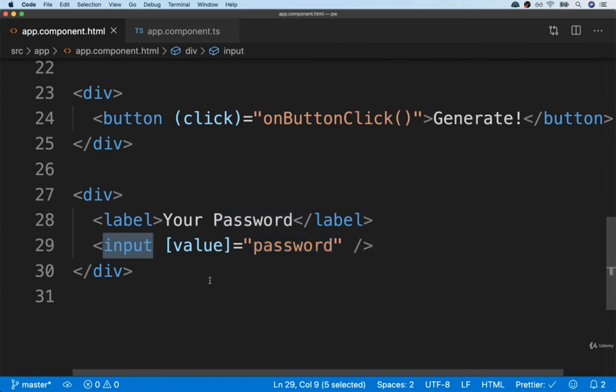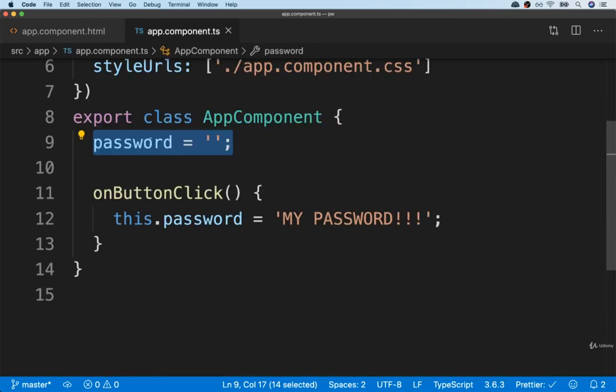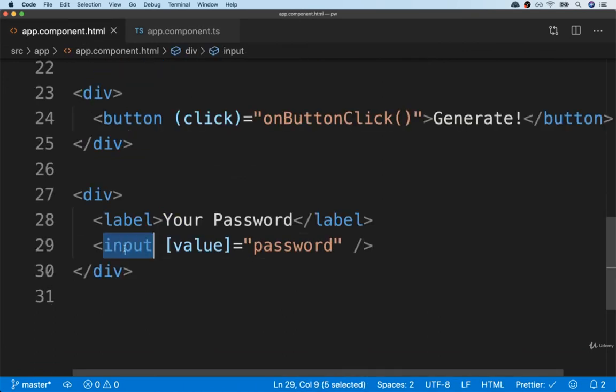and whatever that property value is, stick it in as the actual value for this input. Now, the really important thing here to also understand is that whenever the password property on the class changes, Angular automatically detects that, and it's going to automatically take the updated password property and throw it in as the new value to our input. There's a little bit of magic there, without a doubt.